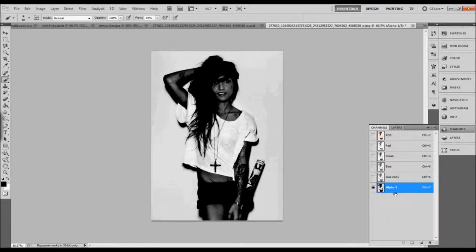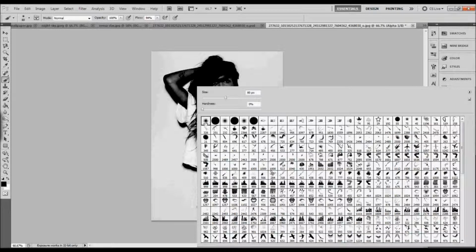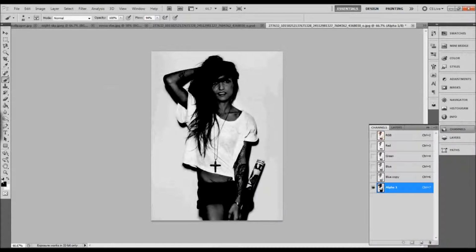On this alpha 1 layer, choose a brush. I usually choose the first one, this soft brush, and then make sure you've clicked here, changing between black and white. Use the X key to jump between black and white, and use the square brackets to increase and decrease the size of the brush. Left decreases, right increases. Color the model in black and the background in white. Black is what you want to keep and white is what you don't want to keep.